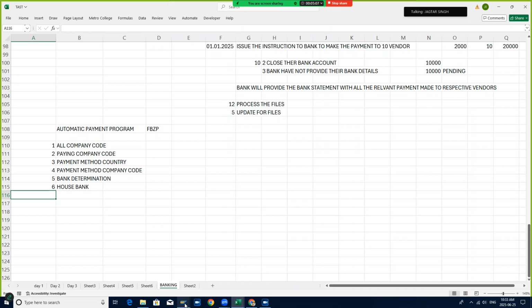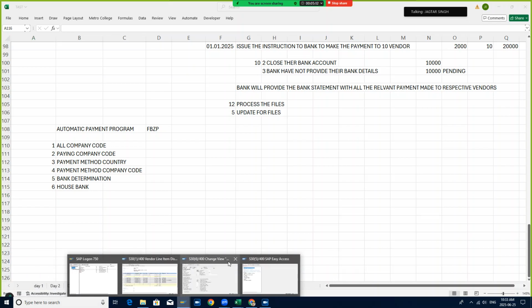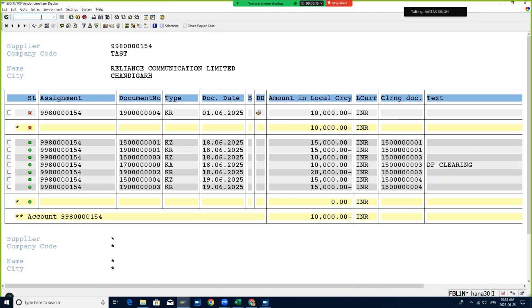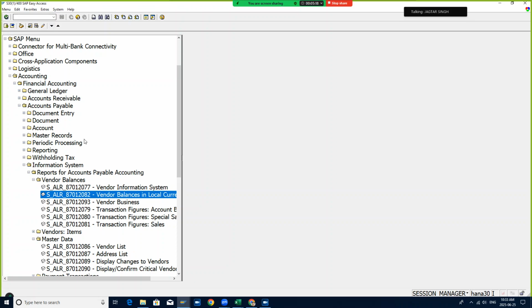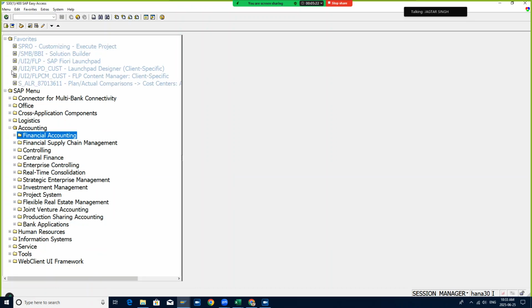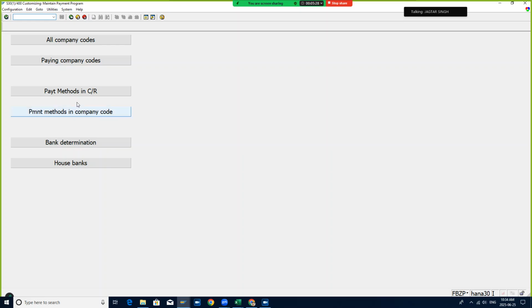To do these settings, let us go to our system to show how it happens practically. The T code, as I suggested earlier, is FBZP. These are the 6 payment terms which I wrote in an Excel file. Let us go one by one through each and every tab.